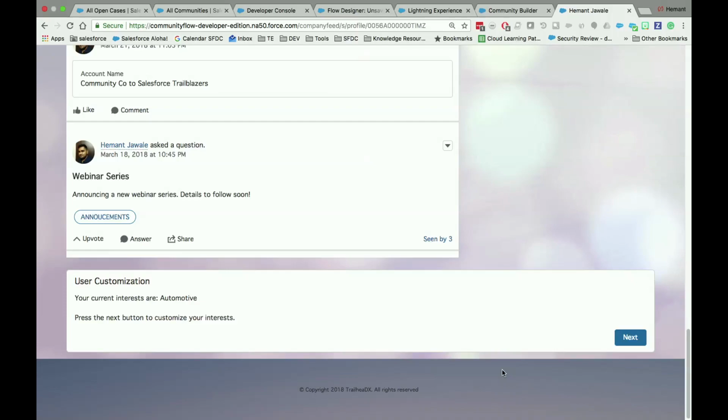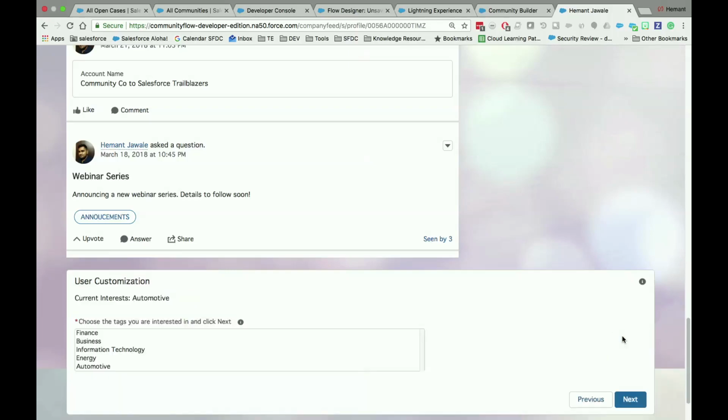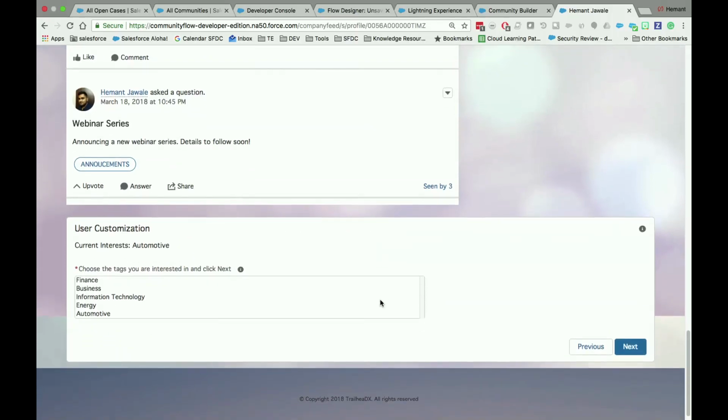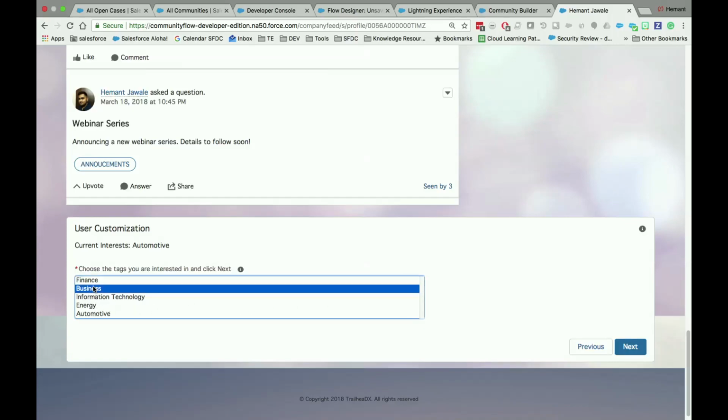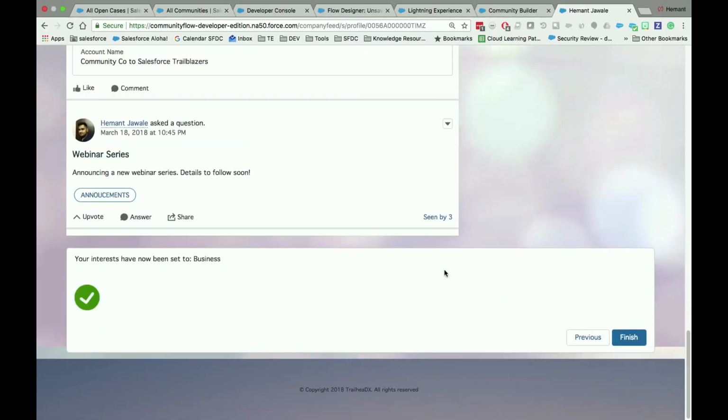So it starts by greeting you with your current interest. So right now it's set to automotive. You have a next button that you can control and change what you want to see. So automotive isn't as fun. Let's learn about business. Sure, why not? So once you click business, it will then give you a confirmation of what you've just selected on the top portion of the screen. And then also embeds a Lightning component, a small green checkbox, into this component to show that the user has successfully completed this flow.